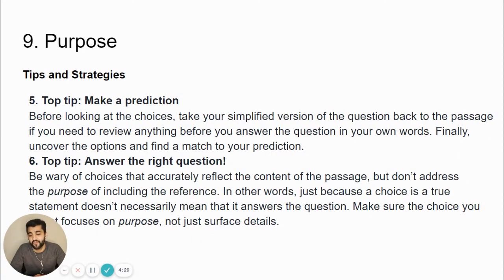Number five is make a prediction. Before looking at the choices, take your simplified version of the question back to the passage if you need to review anything, before you answer the question in your own words. Finally, uncover the options and find a match to your predictions.